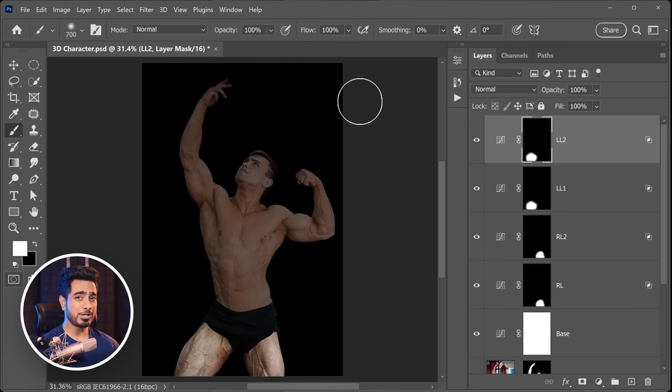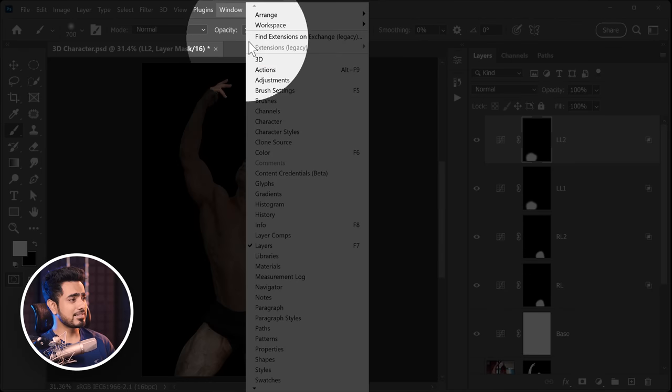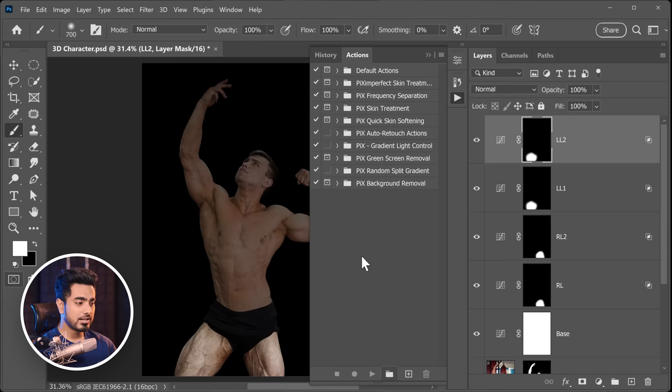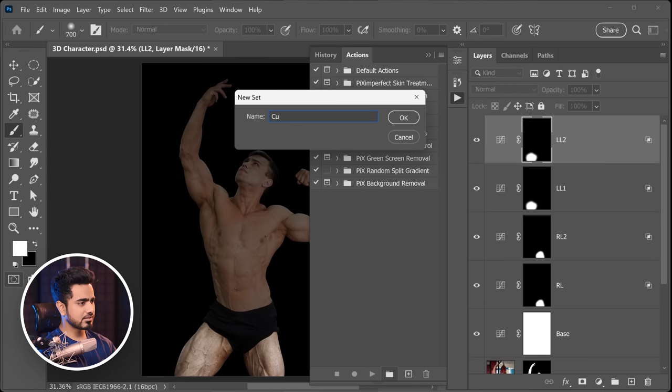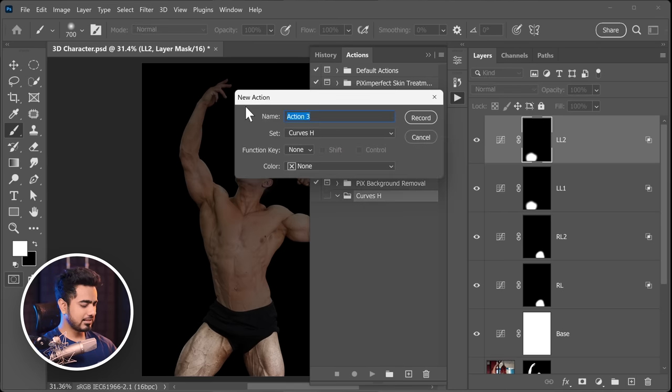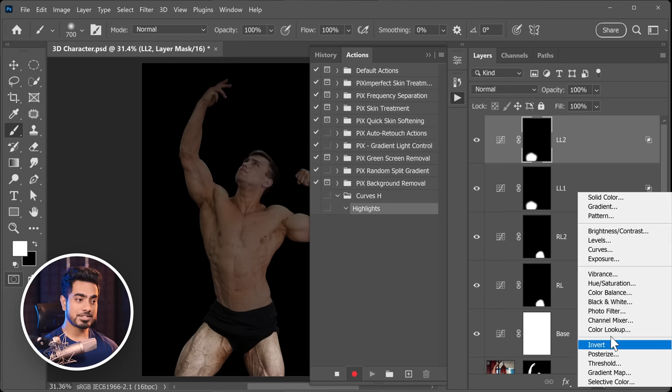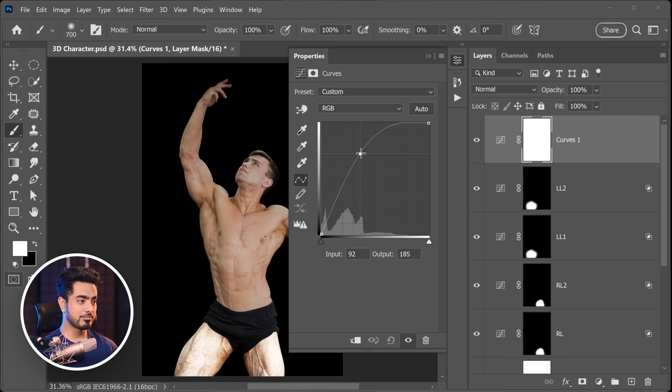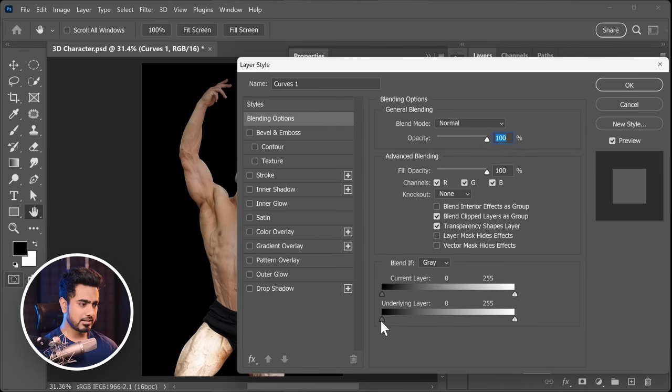To make the process faster, you can even create an action, and this can be just a temporary action. Go to Window, Actions, click on the folder. This is Curves. H means highlight, hit OK, and inside of that, let's start recording the highlights. Hit record, and all we do is create a curves adjustment layer, take it up, just like this, and we double click on the right hand side of the adjustment layer, and we nudge it ever so slightly, hit OK.